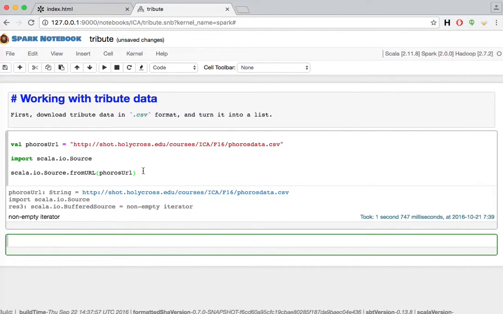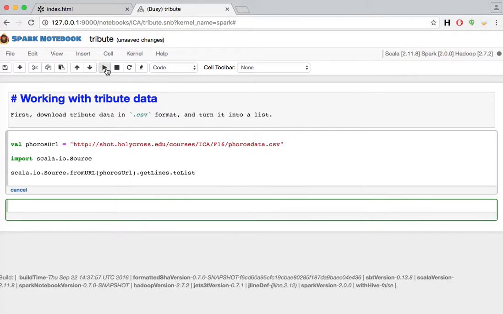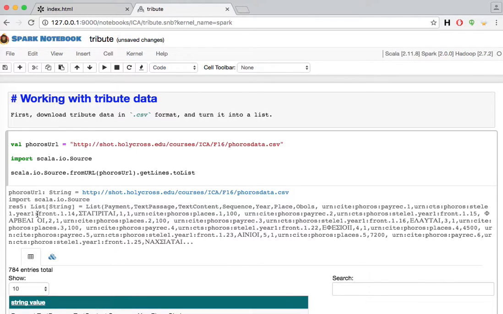It tells me that's a non-empty iterator, which doesn't mean much to me, but I can apply a function to turn that into a bunch of lines, and I want to save those lines as a list. So these are two successive functions I'm applying to the content that I read in with that fromURL function. And the result of that is, as the line here indicates, a list of strings. So every line of text in that CSV file is one item in a Scala list.